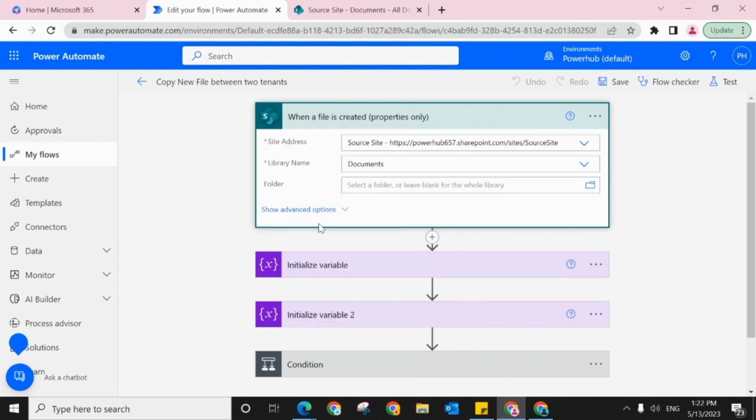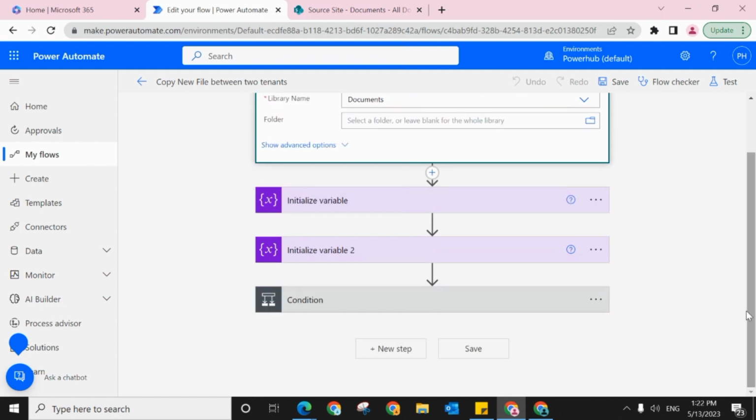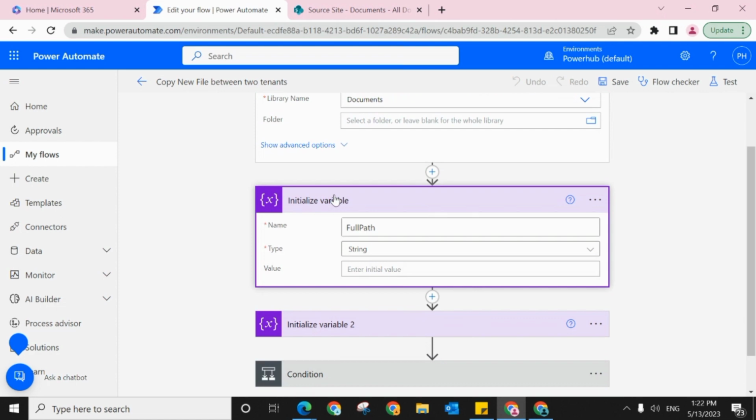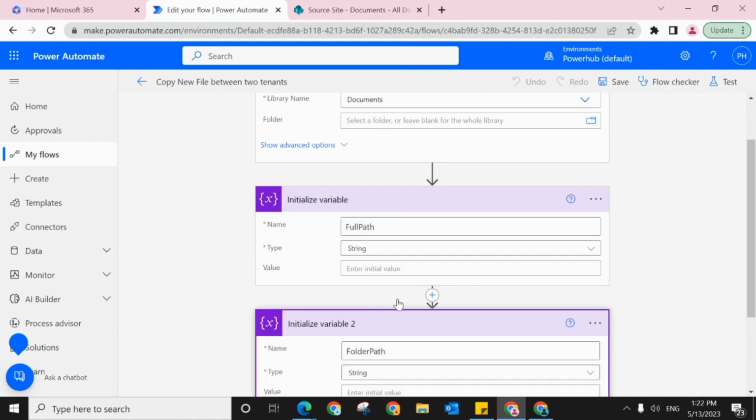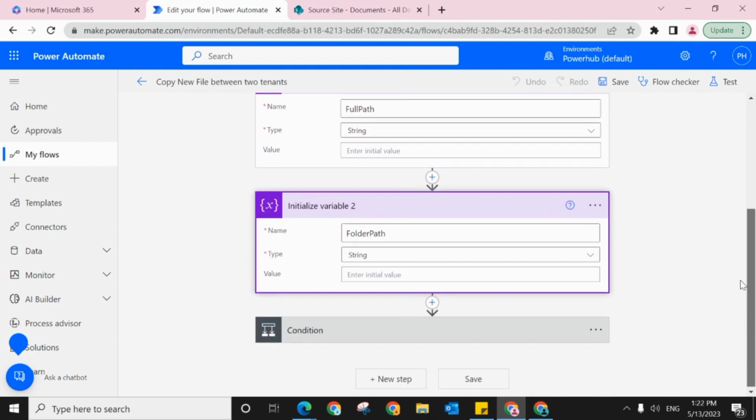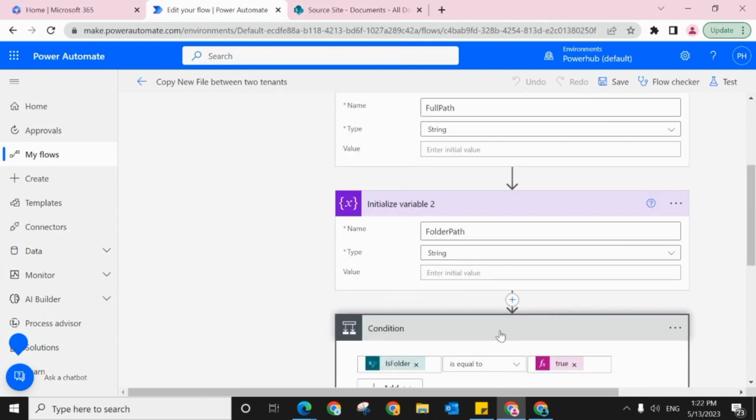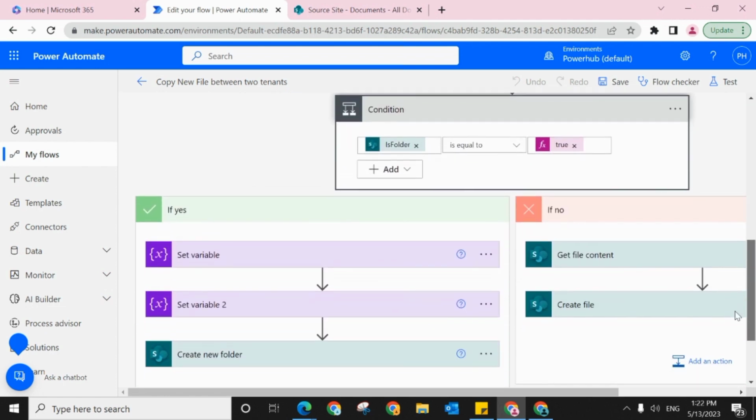So first I use the trigger when a file is created, properties only. Here I selected the source site and my library is the default documents library. After that I initialize two variables, full path and folder path. Why I initialize these variables, you will understand in the next few minutes.